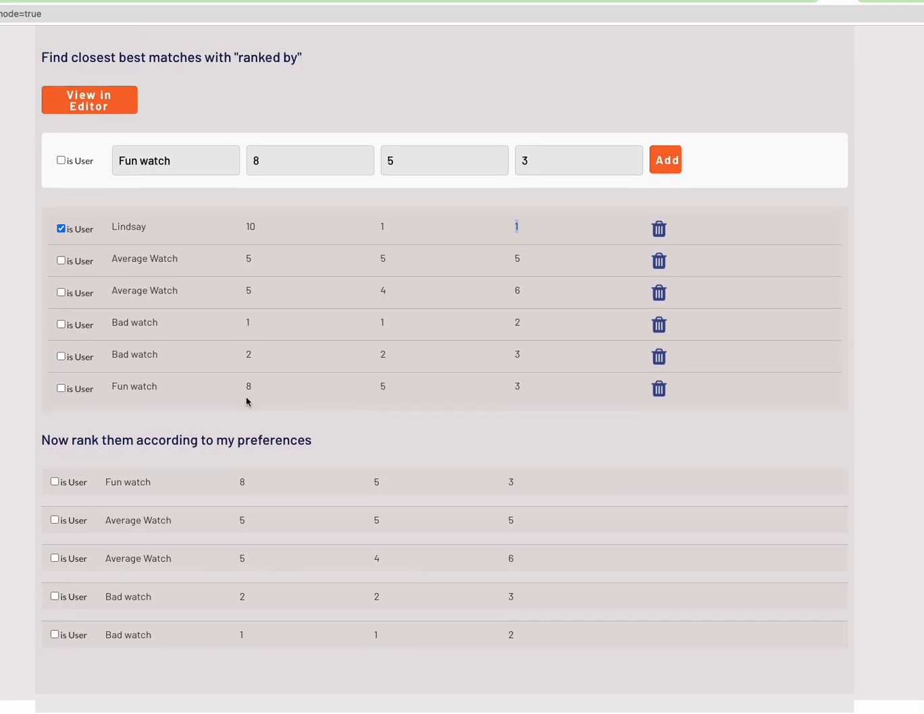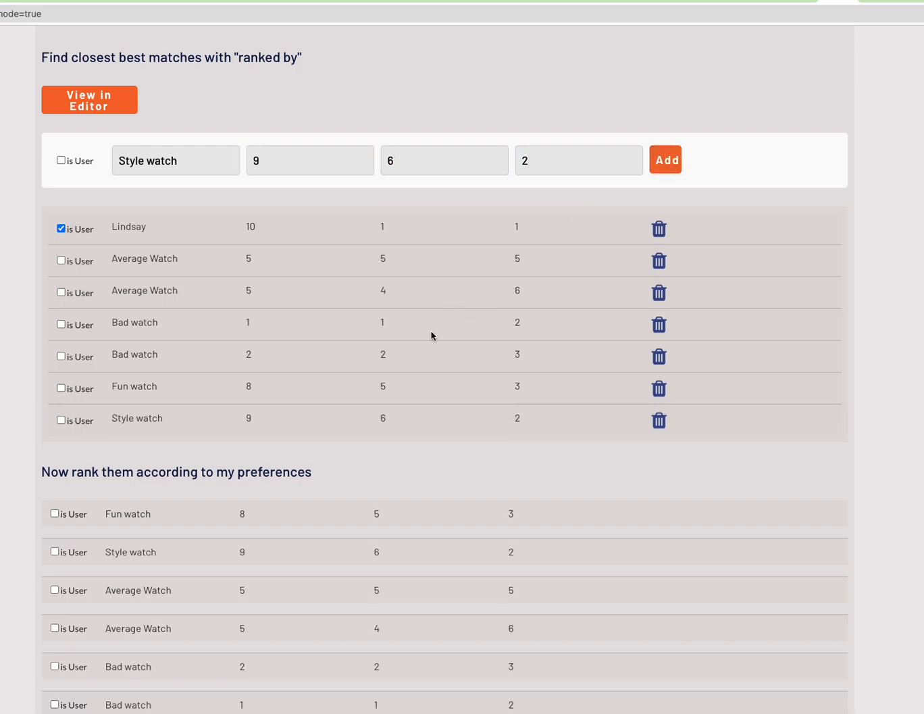So when I match them according to my preferences, so there's me and there are my preferences, the closest watch is this one here, 853. But if I put in another watch, say called style watch, and I'll say it's 962. Let's just see. This fun watch is actually closer numerically to my preferences than this one.